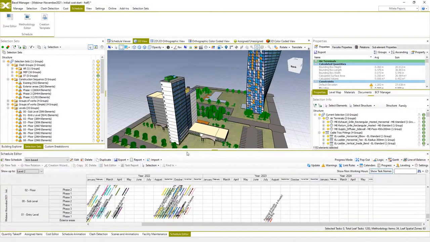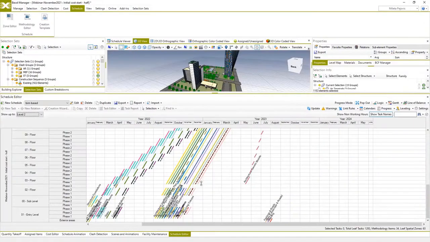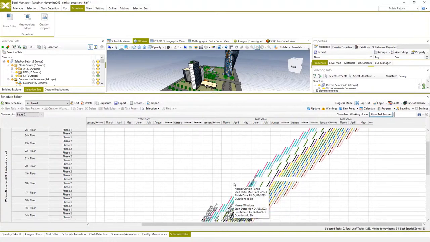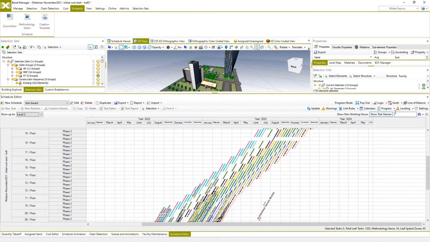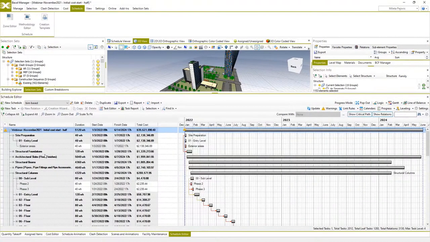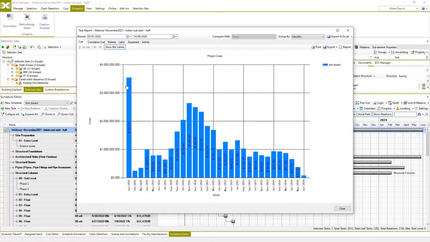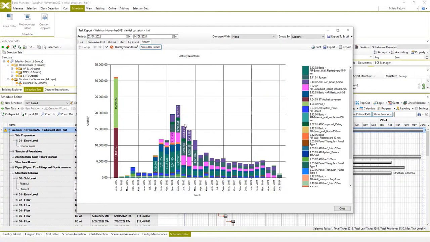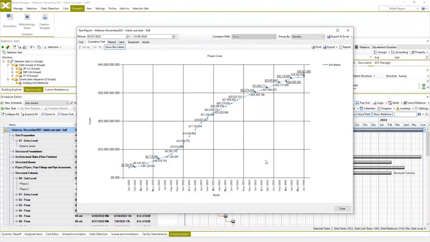Using line of balance view, we can see a more detailed preview of schedule activities per zone. And even though it's just an initial auto-generated schedule, the line of balance looks pretty decent. Another way to inspect our schedule is using the task report, where we can access combined cost and time information in the form of cash flow charts, S-curve, resources, or activities, even per day. All charts and information from this view can also be exported into Excel files.